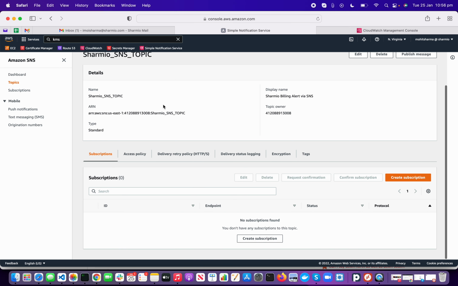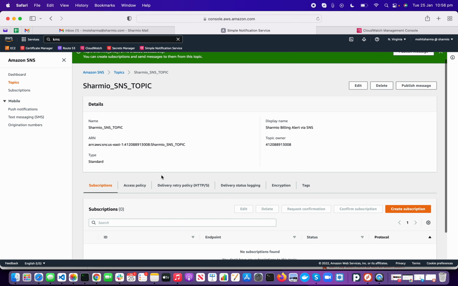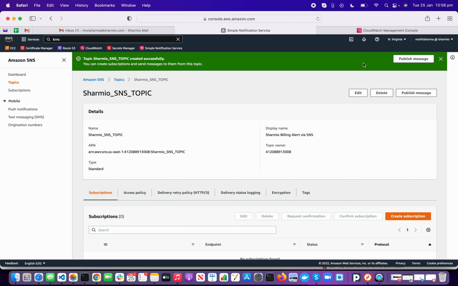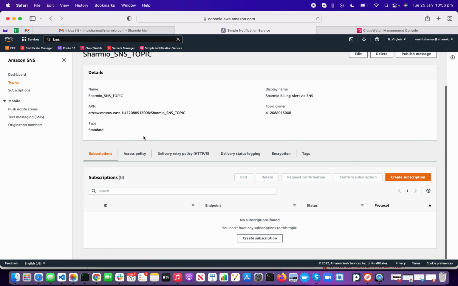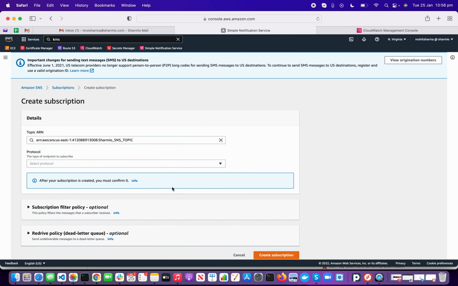Now you can see this is the topic which I created, and it's showing green, so you can see everything looks good. Now we just have to create a subscription. We are going to click on create subscription, and you can see it provided the ARN of the topic, and then it is asking us what type of endpoint you want to subscribe.